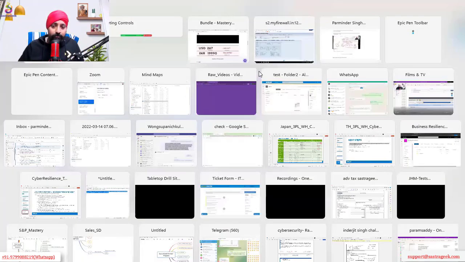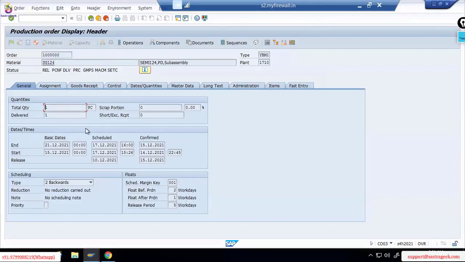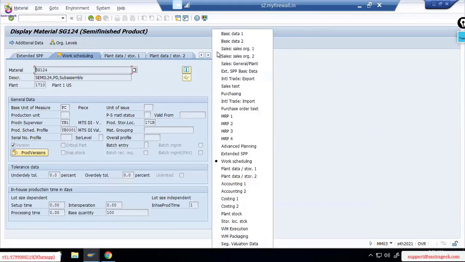What do we mean by material master? So we are producing this, right? This is material SG124. When I double click on this material, it goes into the material master, and so many different views are there. The PP guy would be maintaining MRP1, MRP2, MRP3, MRP4, and work scheduling. This would be done by the PP consultant.